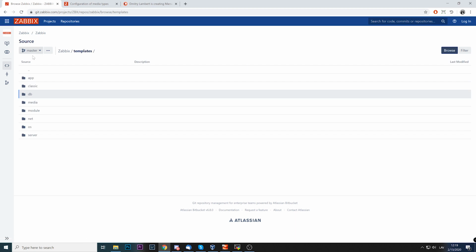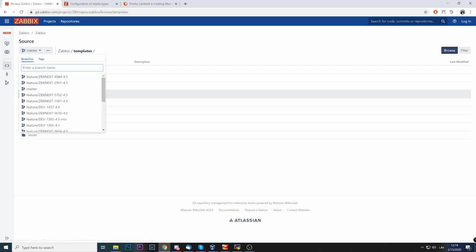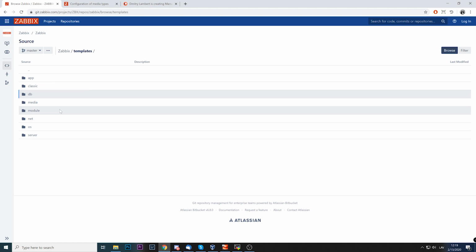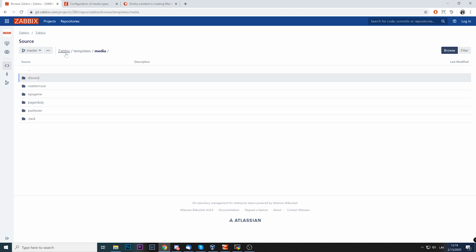Let's go back to the templates. Just always remember to stay on master, which basically is the trunk, so it is up to date. I think it's a nightly build, so what developers are working on today will be available here tomorrow. And for this video, we are interested in the media folder, so Zabbix templates media, and this is what is available at this moment. There will be more for sure, but right now, out of the box, this is what you can get: Discord, Mattermost, OpsGenie, PagerDuty, Pushover, and Slack.